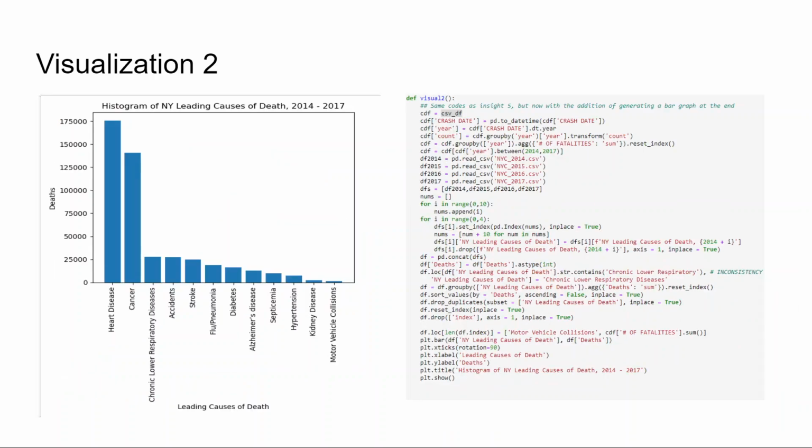In visualization 2, it's a visualization of our previous Insight 3, I believe, just to give a visual perspective on the immensity of other leading causes of death as compared to motor vehicle collisions.